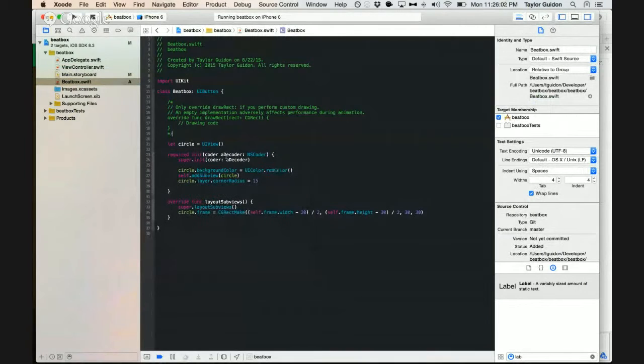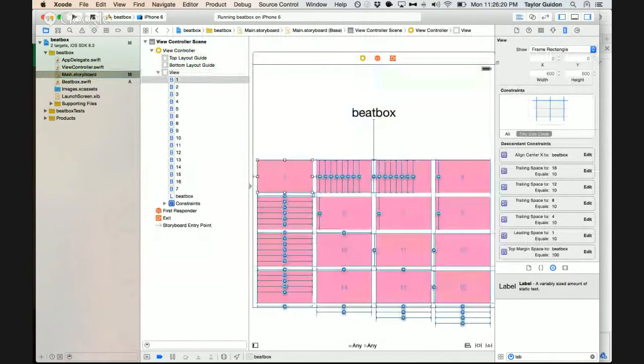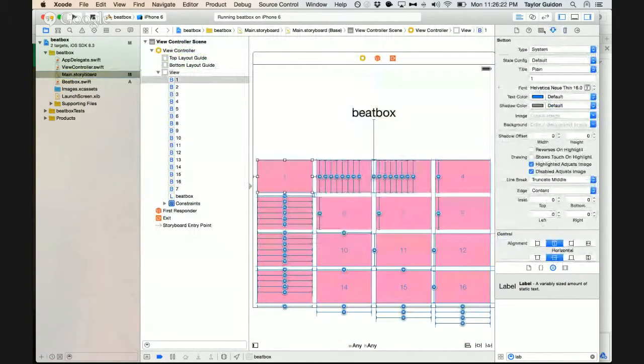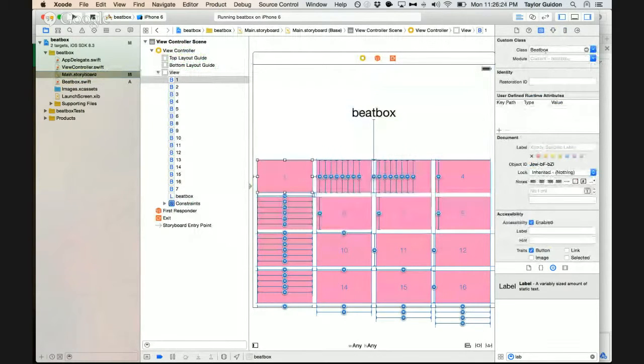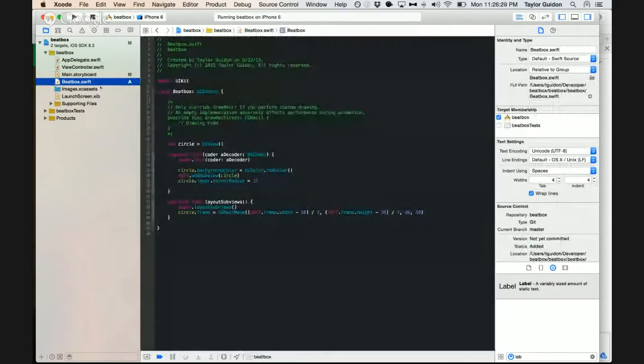So it's just a view, and because we made it a subclass of button... No, sorry, I'm stepping back. The reason this is working is because every button here is a subclass of UIButton called BeatBox. What should I have called this instead? BeatBox button, or round button, or something that says button. Right now, BeatBox doesn't tell me that it's a button.